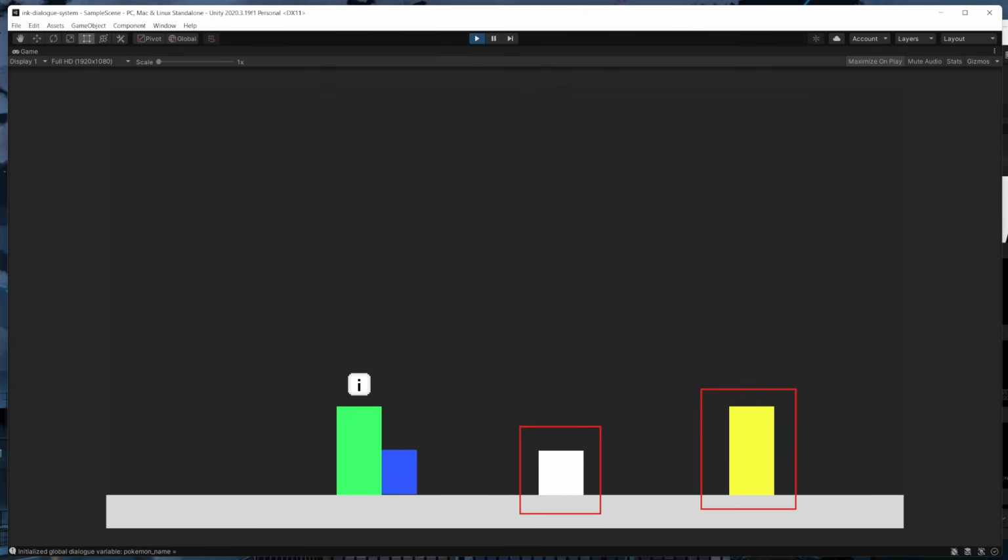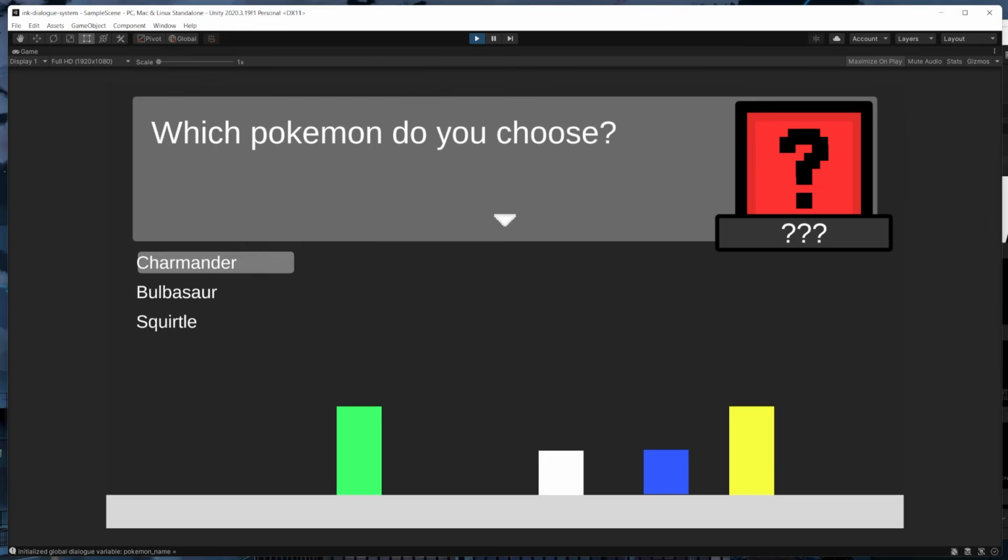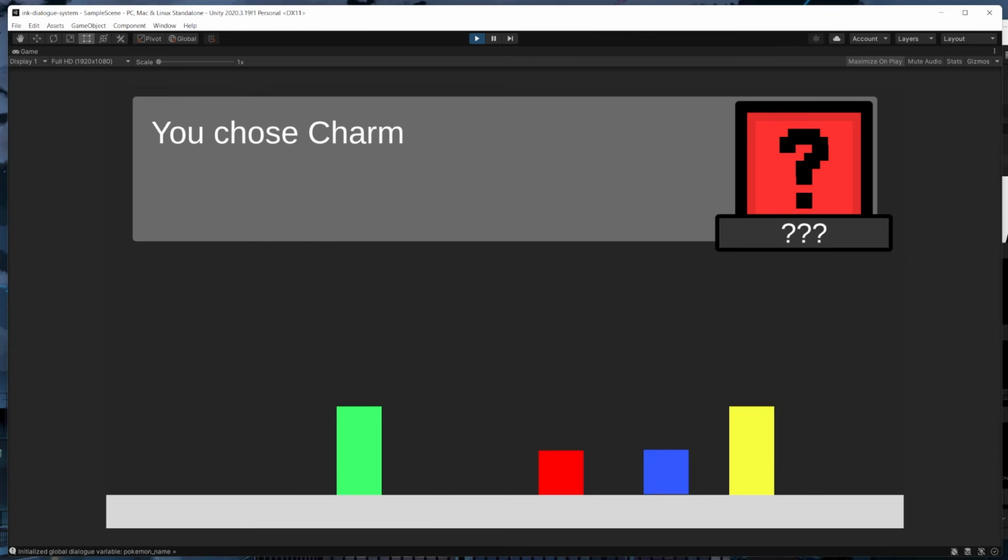And of course, if we talk to one of the other NPCs over here, which we're not passing any metadata for, our system just defaults to our default configuration. And that's it for the system itself.